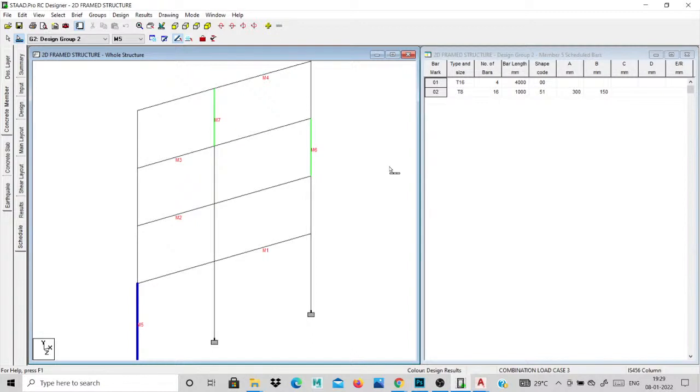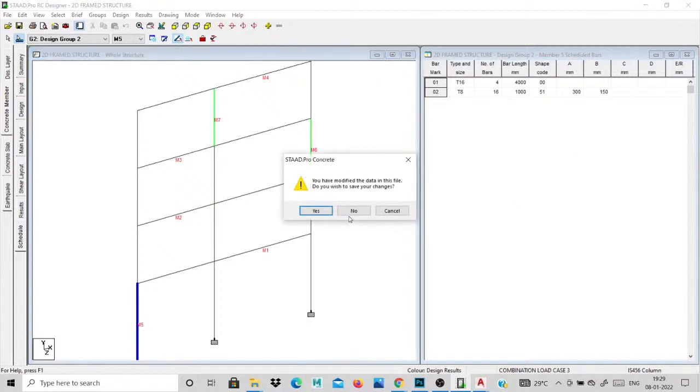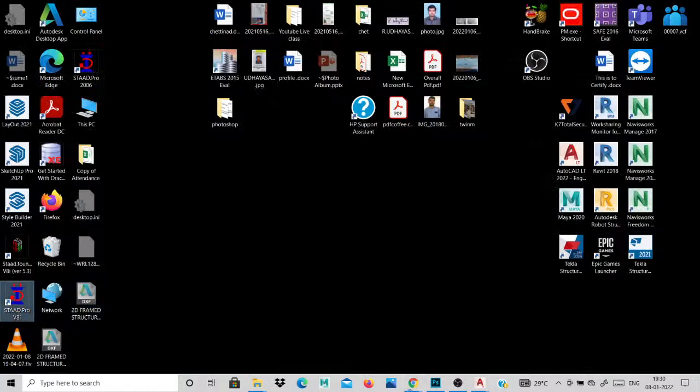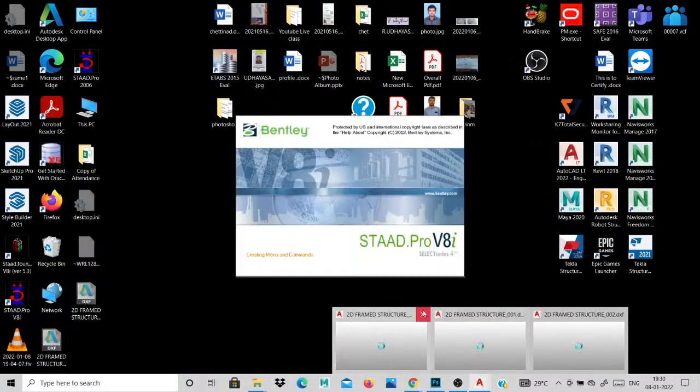Okay, now let's discuss how to design your beam and columns, then how to design your foundation footing. I will tell about how to design your isolated footings in this STAAD Foundation. I simply close this. Sorry, again I open this. I close all the folders.